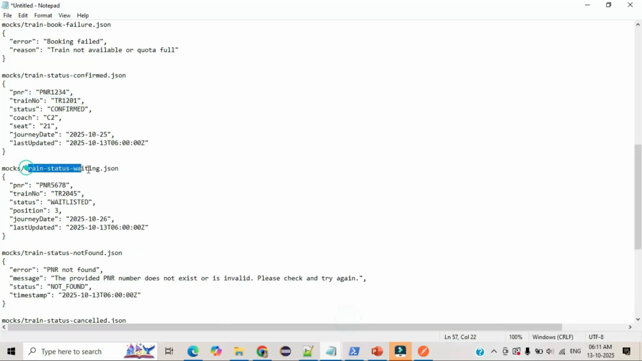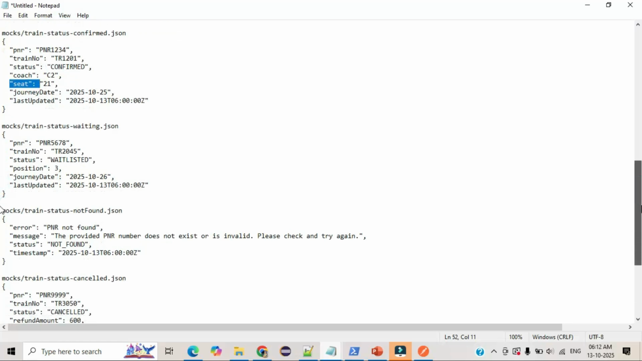So if you go through this file, after firing that particular PNR, you will get this kind of response, and the status is waitlisted. This is the train number and PNR number. Another field, position, is here, because after ticket confirmation only you will get coach number and seat number. Without confirmation, you will not get that particular response from the backend.